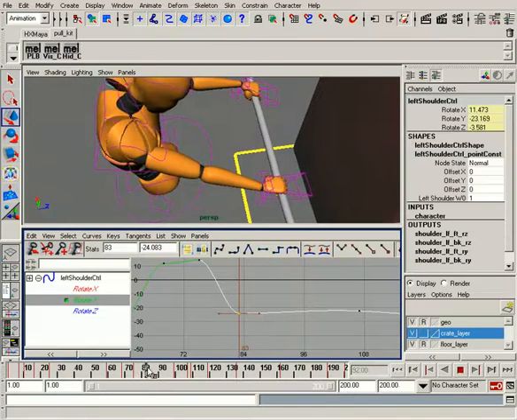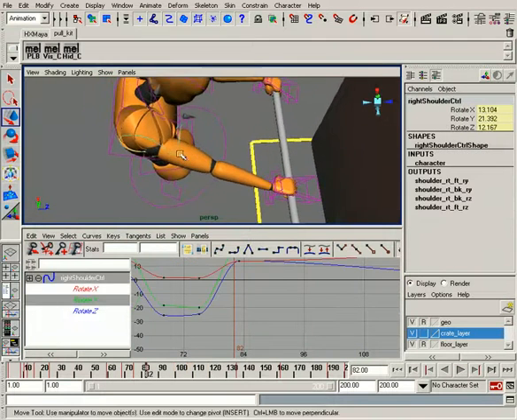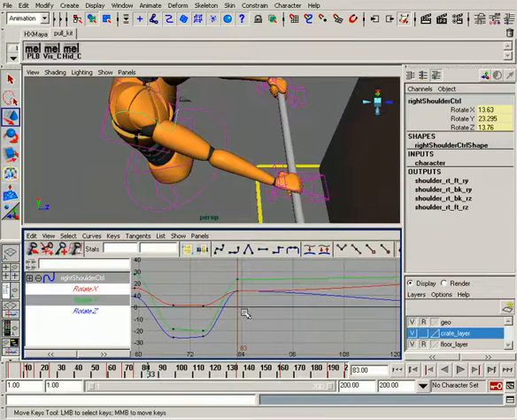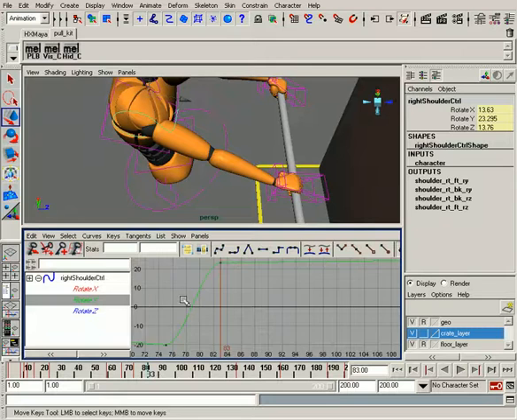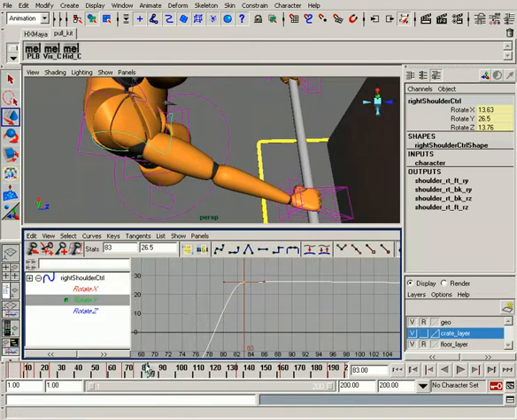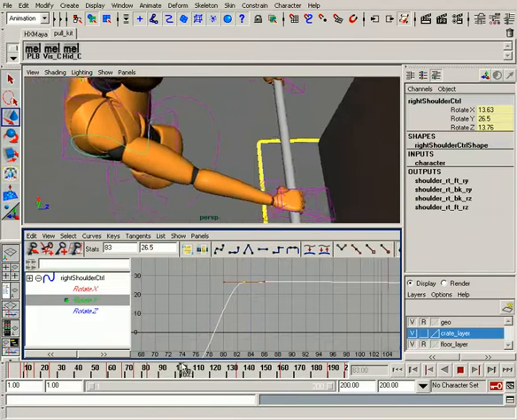Scrub through, and okay, it's coming too much off the handle, so we'll go ahead and adjust the shoulder on about frame 83. So we'll go to the rotate Y, and let's take this key and move it up a little bit there. Okay, and then we'll scrub back and forth to make sure that the arm is locked. Alright, that's looking pretty good.